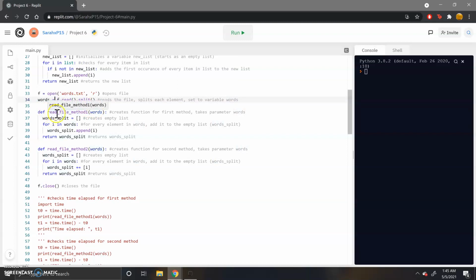So for the first method, it's going to create the function and take in the parameter words. And then this creates an empty list called word_split. And then it goes through a for loop, so for i in words, so for every element in words, it's going to add it to the empty list called word_split. And then it's just going to return that new list.